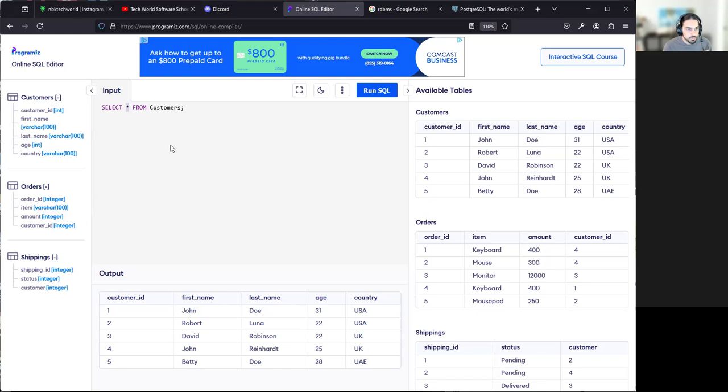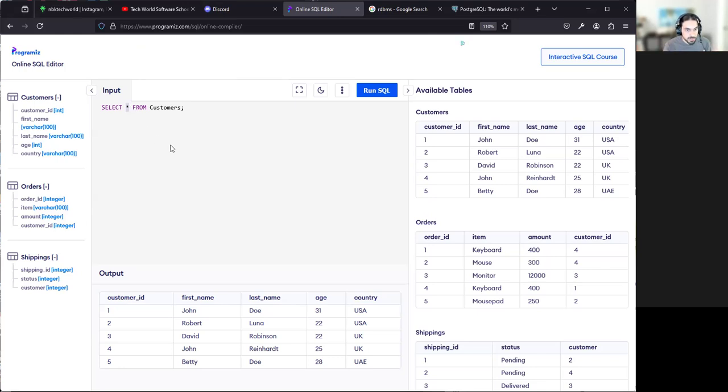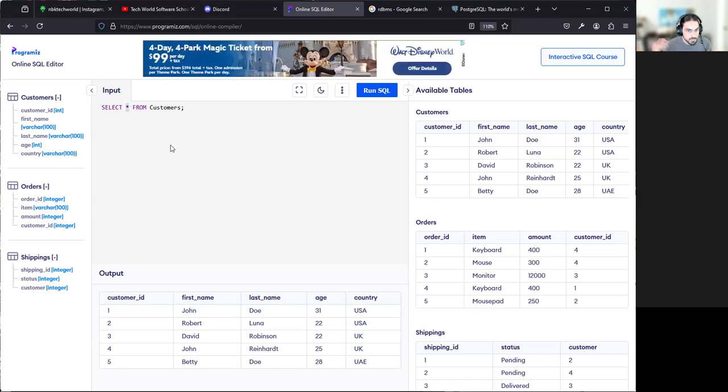Now, if you want to be more specific, I don't care about the age and the country. I just want people's names. You can always start off with maybe just the first name here. I just want the first name, so I can select the name of the column. In this case, first underscore name. Make sure there's an underscore. You've got to type it the same way it's defined here in the column.